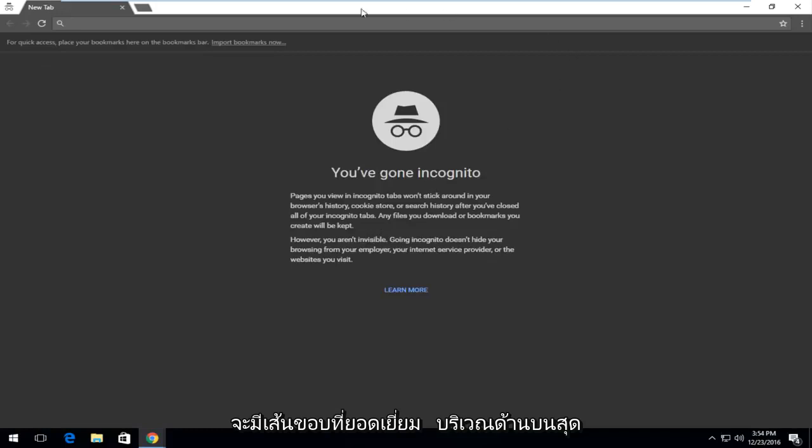It'll have a gray border around the top in the URL bar, and then the launch page will say you've gone incognito. Pages you view in incognito tabs won't stick around in your browser's history, cookie store, or search history after you've closed all of your incognito tabs. Any files you download or bookmarks you create will be kept.